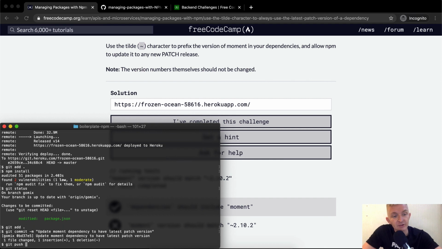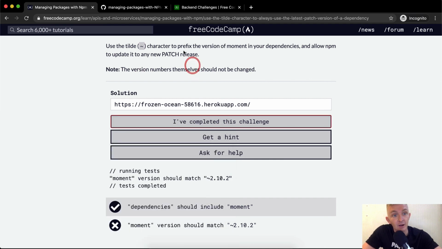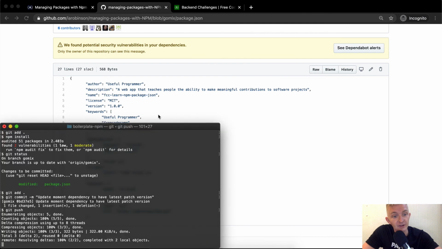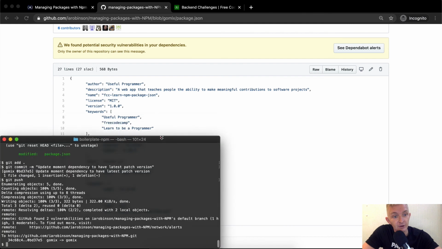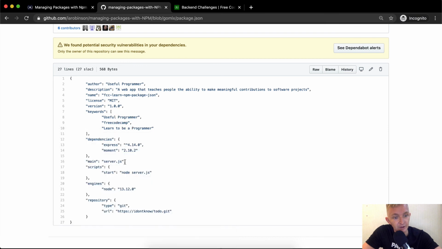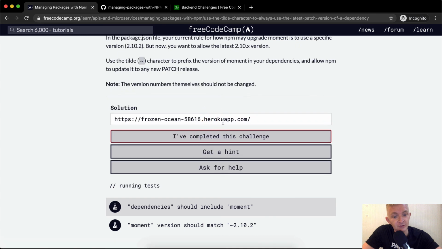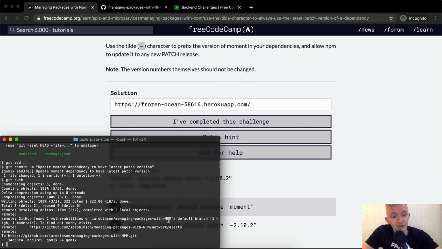Now we want to push this to, first off, GitHub. Here on GitHub we have our current version of the package.json file, and you'll see right here in our dependencies moment it has no tilde right here, and so if we refresh here, now we have the tilde version. So that's good for there. But that doesn't mean that we're going to pass our tests. We're still in the same situation here. So we need to push the changes to our Heroku production server.